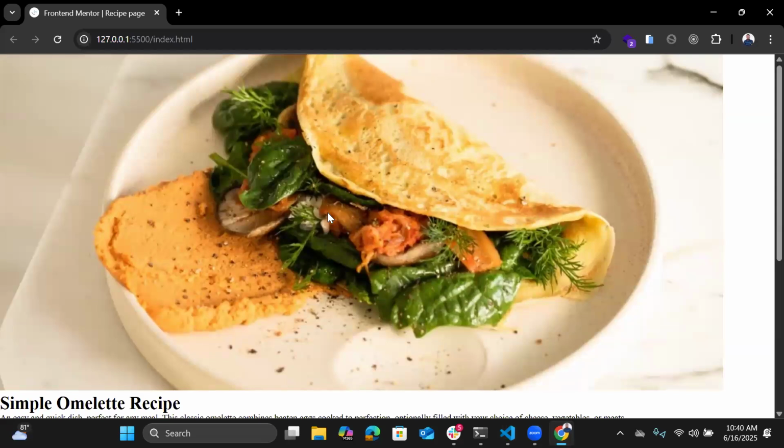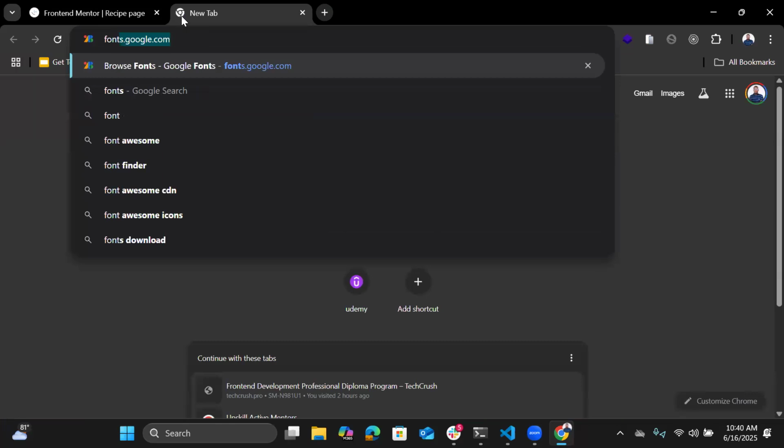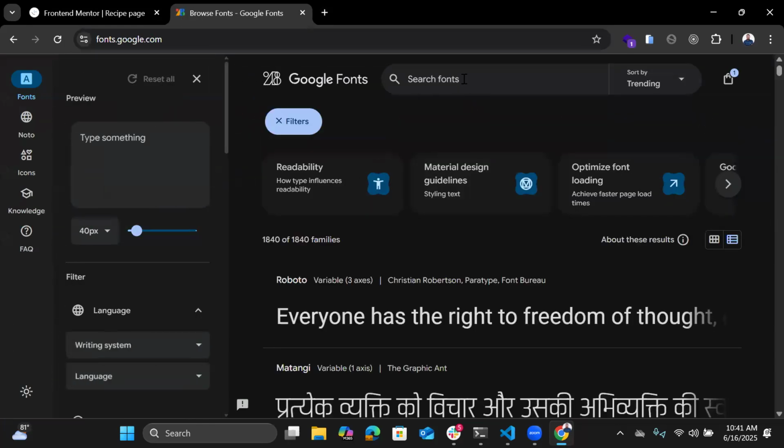I made mention of using different kinds of fonts. We have two fonts that we'll be using in this project: Outfit and Young Serif. For all the fonts you would probably need, if they are not custom fonts, you can just go to a website called fonts.google.com, and you can select the font that you want. So I have Outfit.